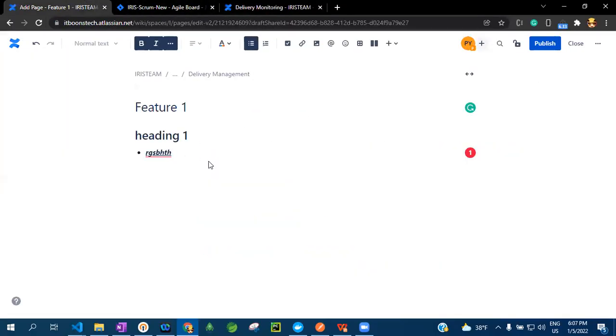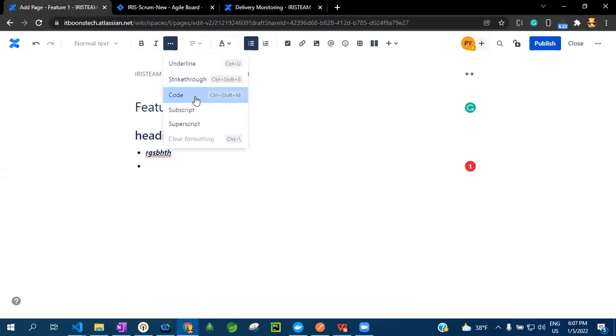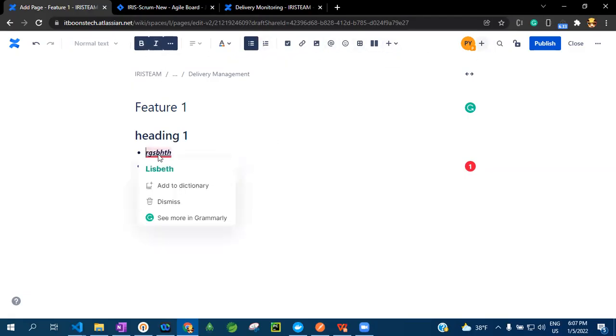If you want to enter any code section, what you can do is just select it and mark it as code. So it will indicate that it is a code snippet.